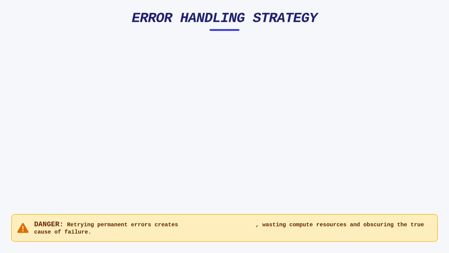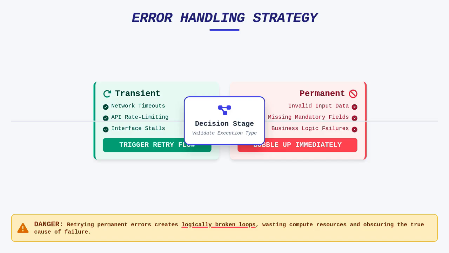If you apply a retry mechanism to a permanent data error, you create a logically broken loop that wastes compute resources and misleads log analysis by obscuring the true cause of the process failure. Always implement a decision stage immediately after the recovery block to validate the exception type, ensuring that your automated response matches the nature of the underlying problem.